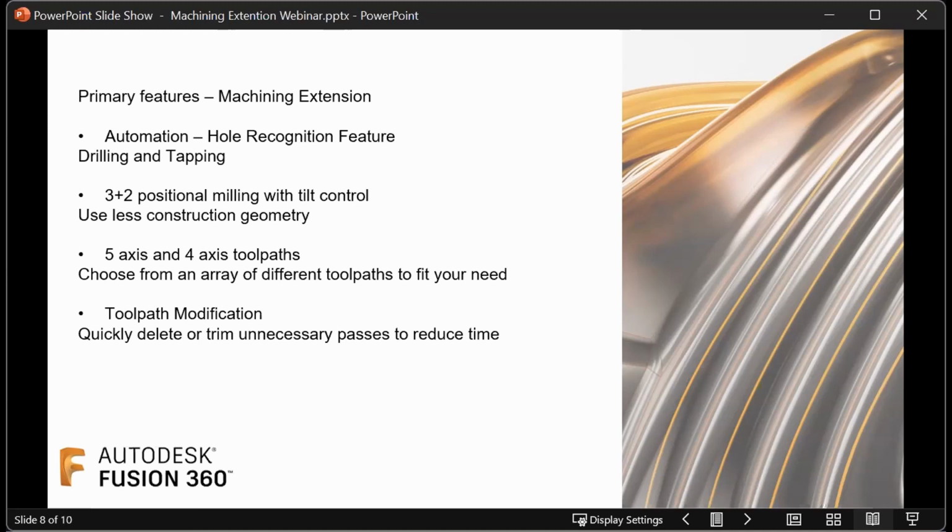The next thing, like I showed earlier, was our 3+2 position milling with our tilt control wheel. If we didn't have the tilt control that you have with the machining extension, you would have to spend a lot of time going between your CAD side and your CAM side to construct a lot of reference geometry. So these could be anything from constructing surfaces, constructing planes, axes, just to be able to give more freedom for your tool to be oriented. So instead of doing all of that, you can simply have a tilt control wheel available to you, and you can change the degrees of freedom on how you want your tool to be entering your part.